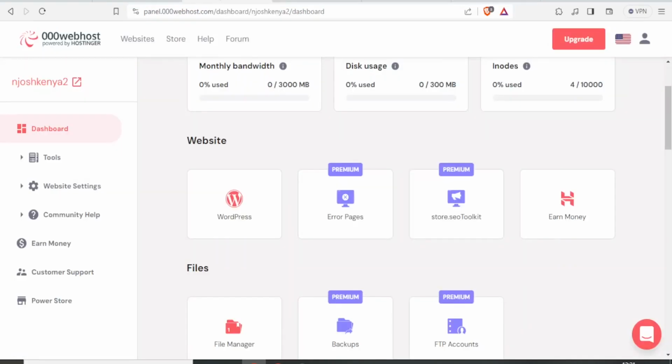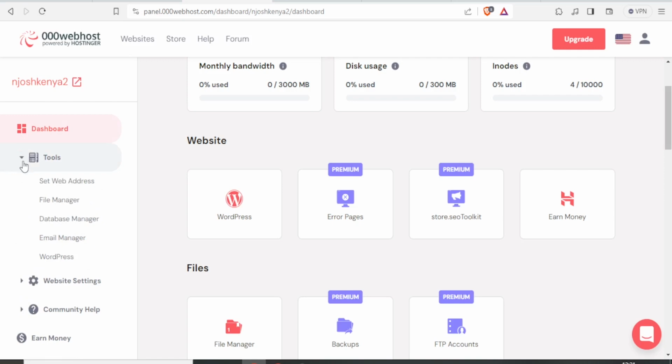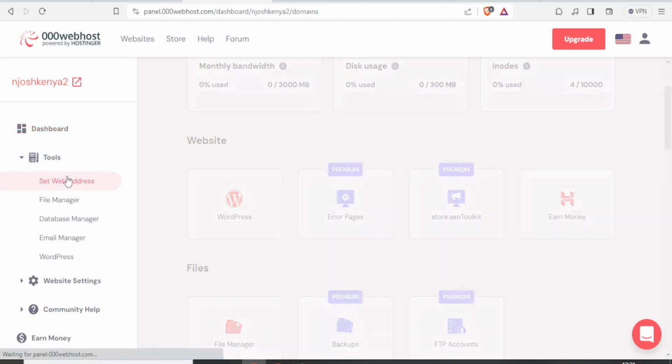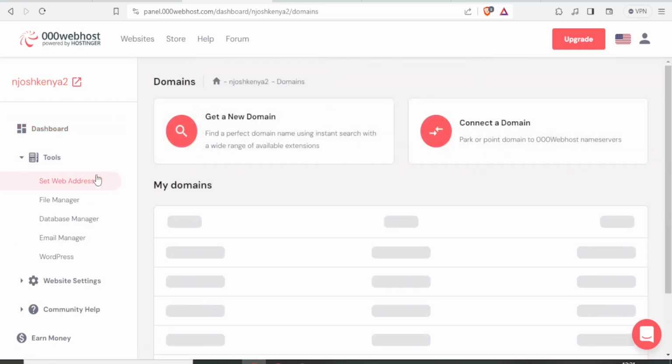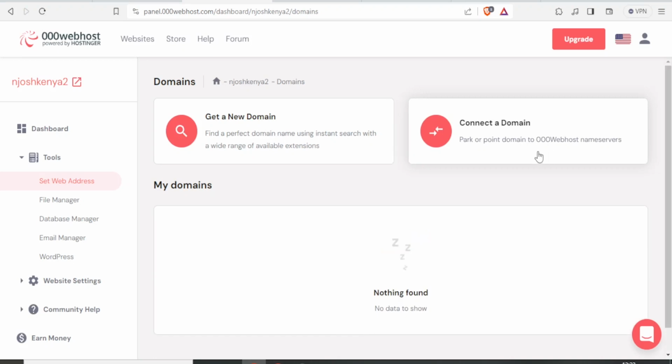And just to show you a few more things here, if I click on back, so on the web host, here is where you can now adjust so many things about your website. For instance, under tools, if you click on tools, you can set the web address. If you click on set web address, you can get a new domain, or you can connect a domain where you can point a domain to 000webhost name servers.